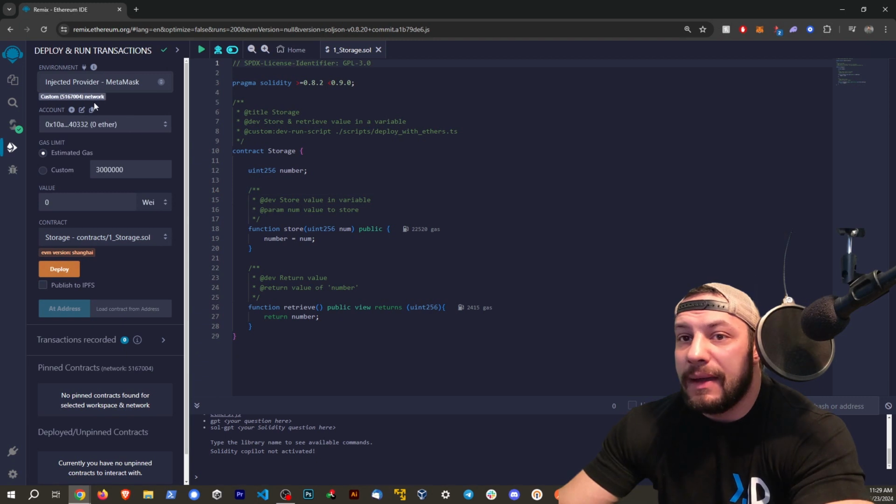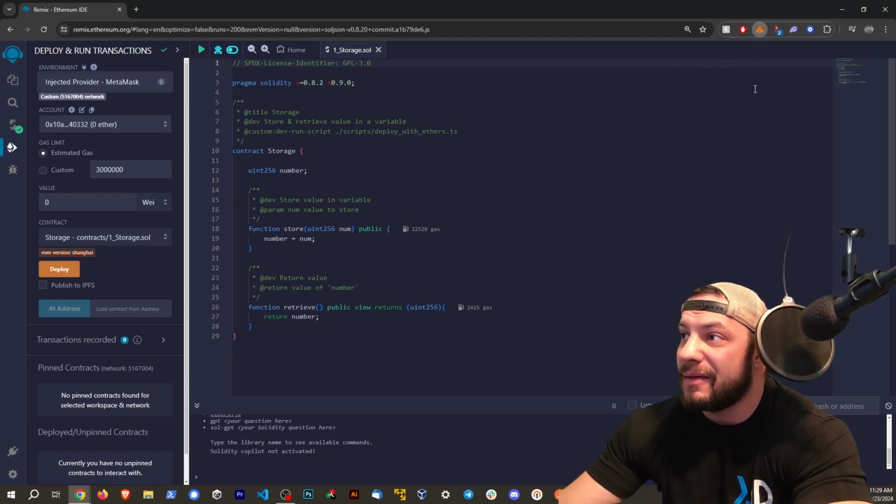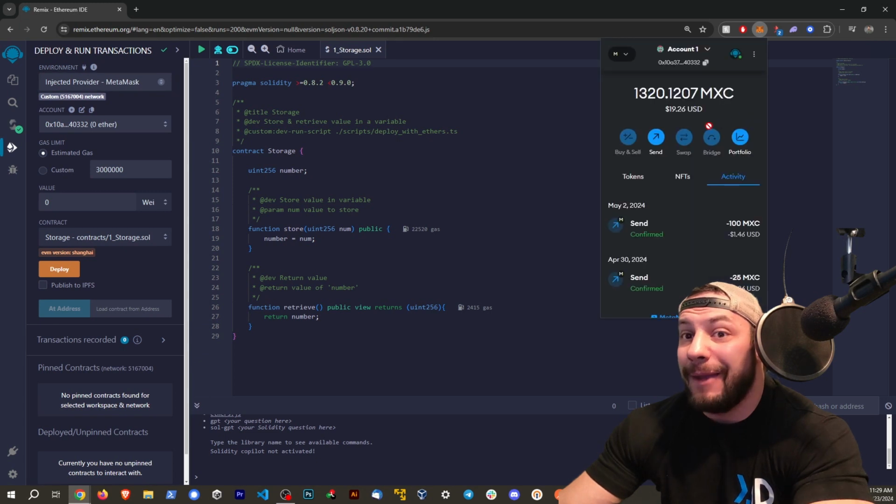Let's click on MetaMask, and now what we should have here, we should have our account the same as what's in MetaMask. So no longer are they per se made up accounts just for Remix. Now they're actually connected to my MetaMask.